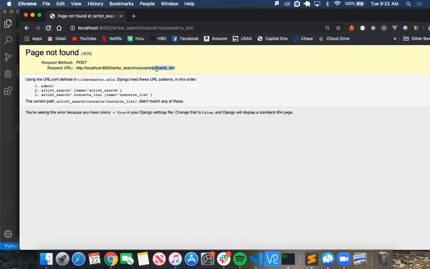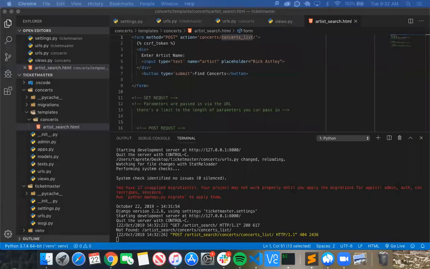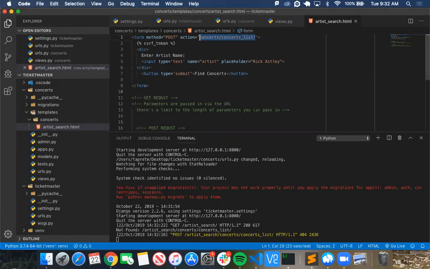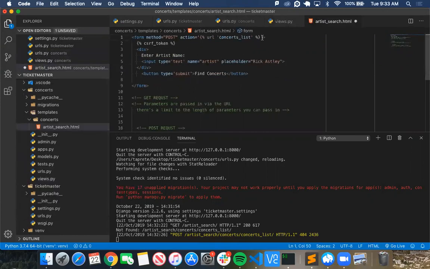Lady Gaga. Concerts, concert list. You can actually just do the gene gen, that might be easier. Yeah, that's exactly what I use. Whatever you want to call them, whatever you named your URL. Your URL, concert list? Yeah. What's going on here? Because you have single quotes inside.